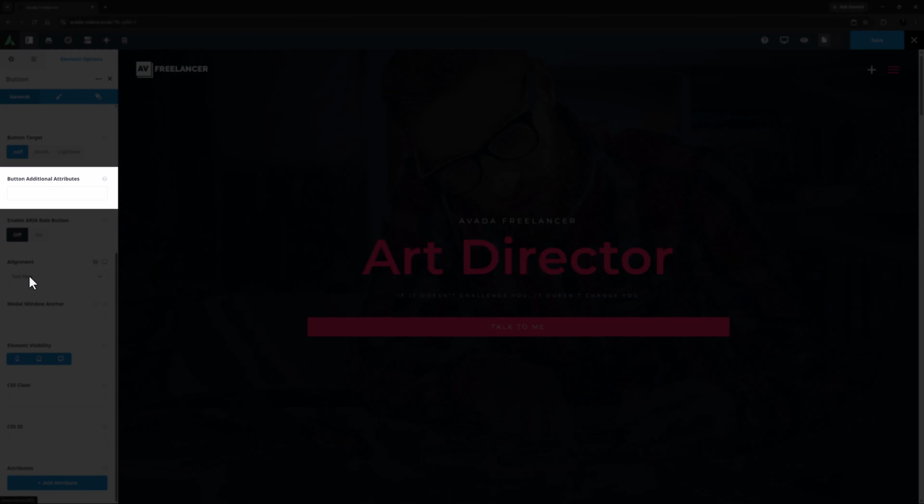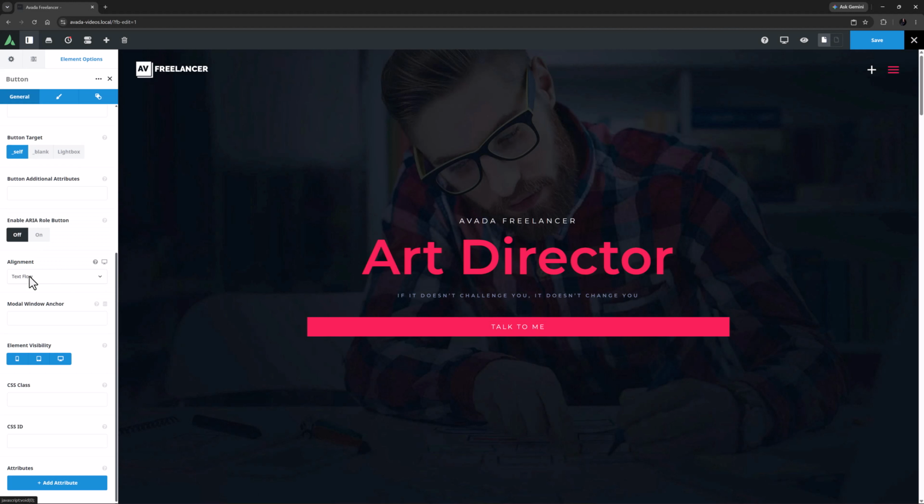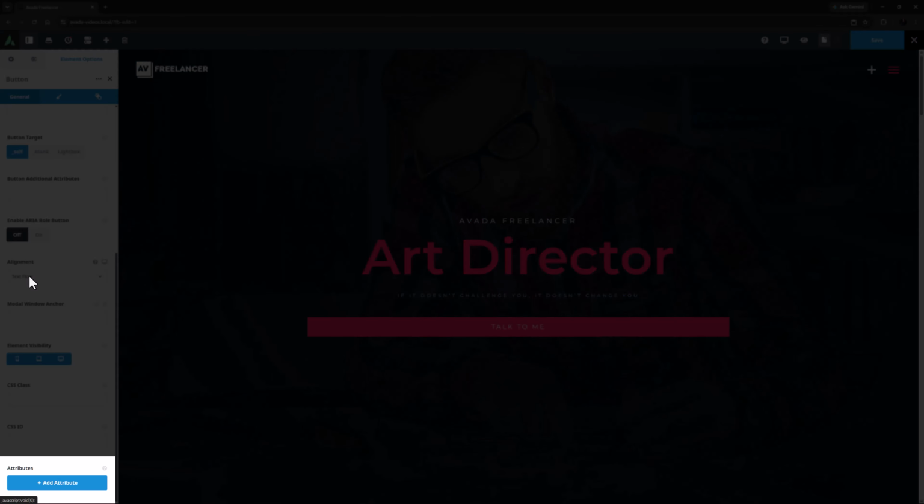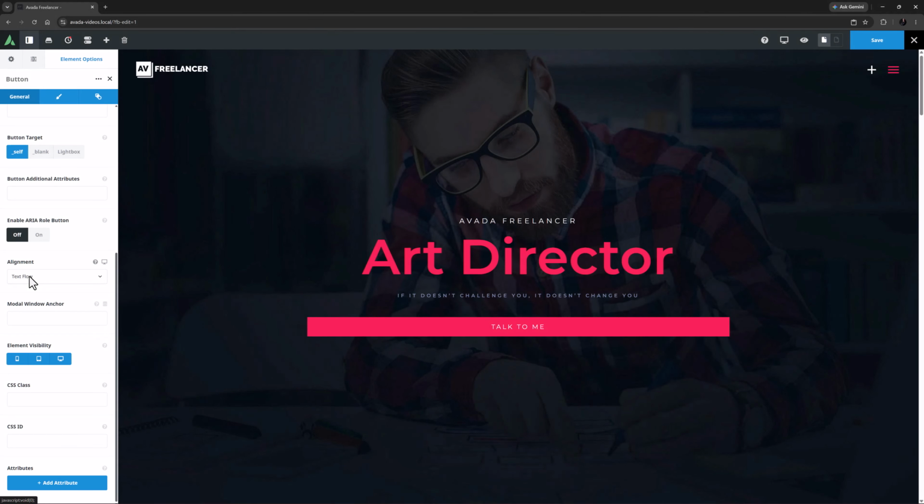Next is the button additional attributes option, which allows you to add additional HTML attributes to the anchor tag. For example, you might add a rel attribute with a value of nofollow, or add custom data attributes for integrations or tracking. There is a newer and more flexible option at the very bottom of this tab which basically does the same thing, but this option was left in for backwards compatibility.